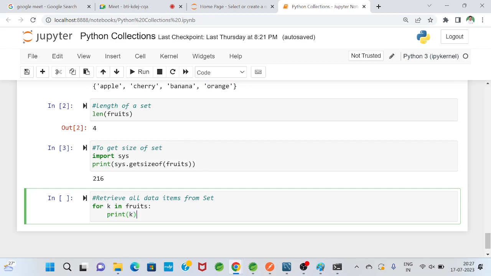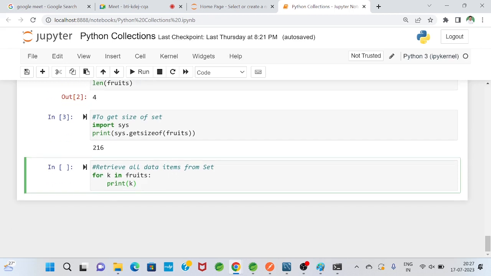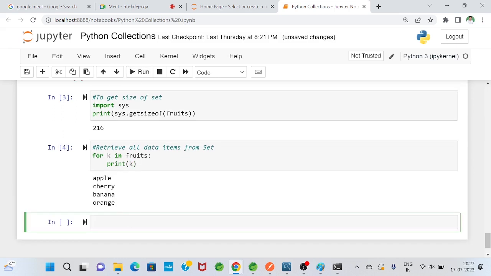After executing the body, the control goes to the next data item, but there is no next data item. When the control finds there is no next data item, at that time the loop will terminate. When the loop terminates, we have got all data items. You see, now I will hit run, and I will get all data items. This is the way that we can retrieve all data items from a set. Then we will go to the next point.